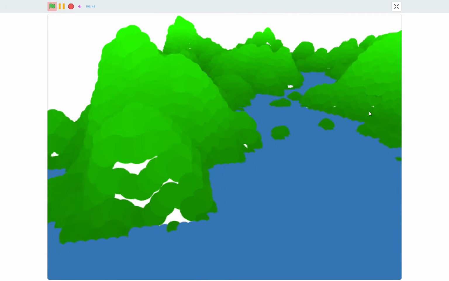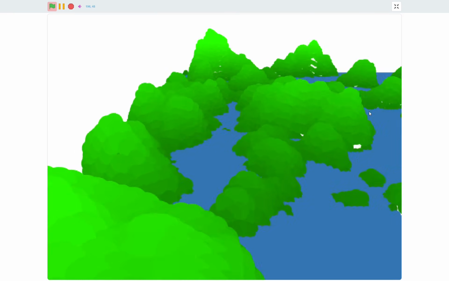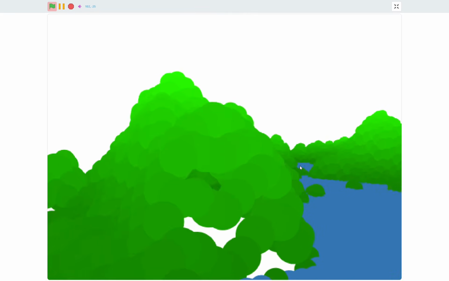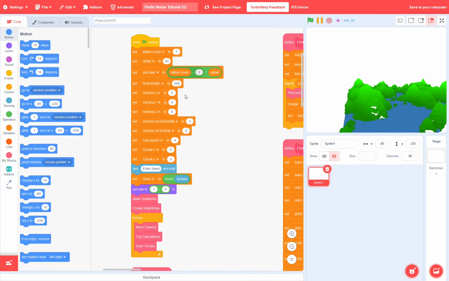However, it's not very smooth. The terrain is super undetailed. Plus there are some gaps in the terrain here that we can see through. We can make this better by increasing our detail variable. I'll bring it up to like 100. And then that's going to make this pretty laggy, so I'll decrease the lattice count to say 3. And there we go.